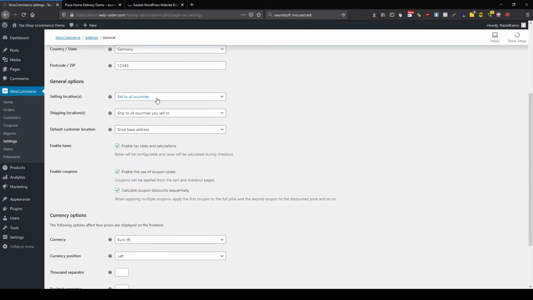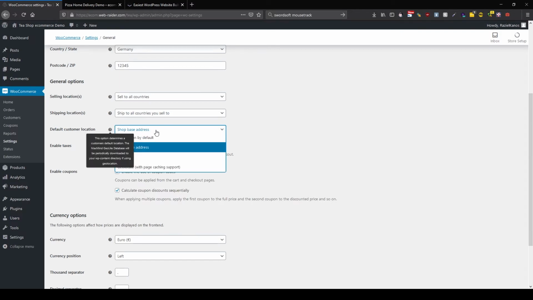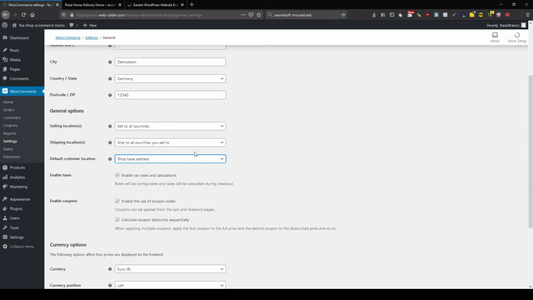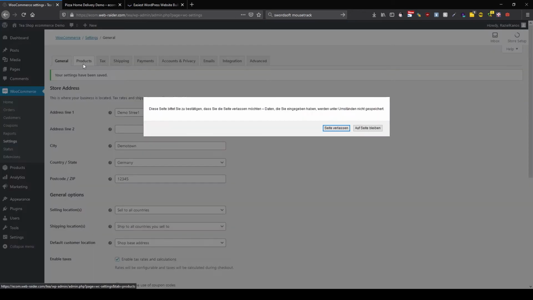Sell to all countries is okay. Ship to all countries you sell to, and default customer location is the shop base address. No, we want to change this to no, okay, let's keep it like shop base address. You also have the option to use geolocate, but for that you need additional accounts, and maybe it even costs a little bit. So for the moment we don't need that.